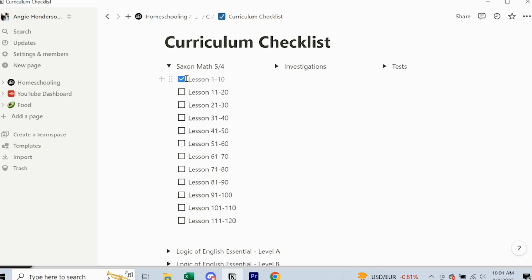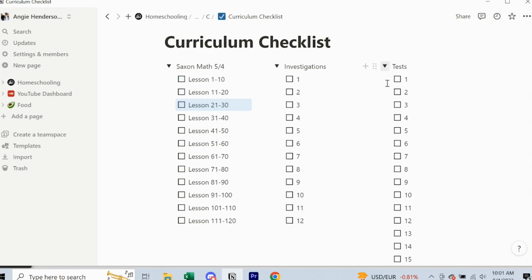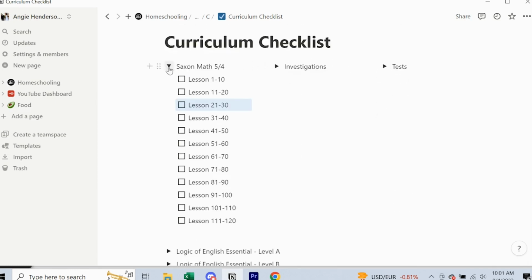And then as we get through the year, I'll be able to visualize that, like, hey, maybe we're all the way to December and we've only gone through lesson 40. And I can see like, oh, maybe we need to move a little quicker or something like that. So it just is a helpful tool for me. And then they have investigations as well as tests in Saxon 5-4. And so I just have those and I'll just close them back up to keep it simple.